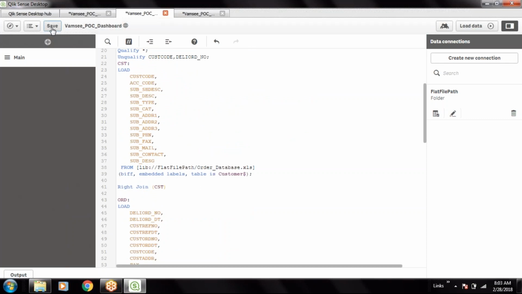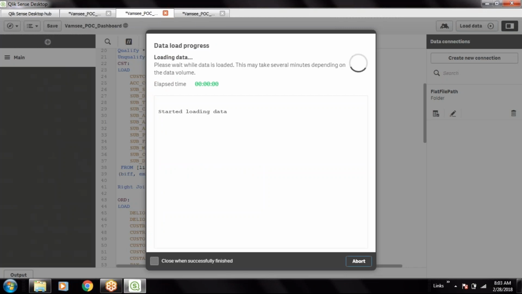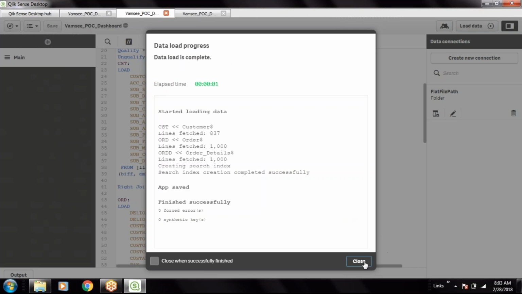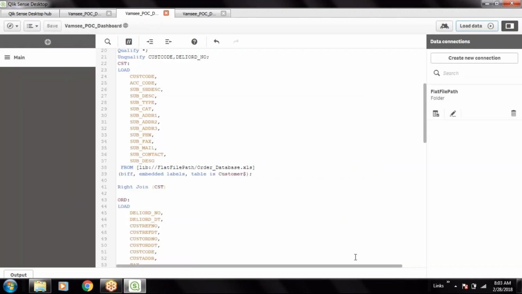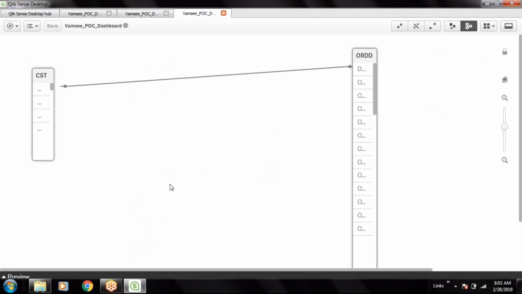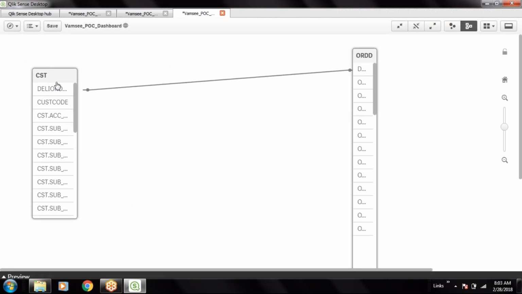Now I'll save it and load it. In that case, only the customers who have orders will be displayed. Not all customers will be displayed.